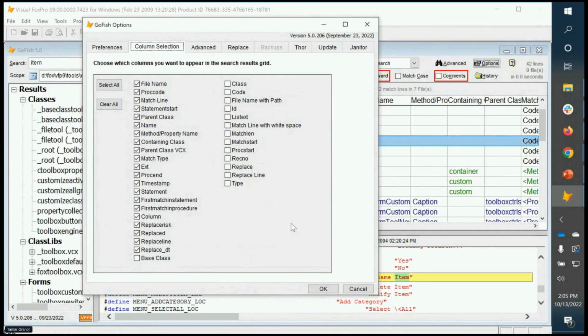Which columns do you want in the result grid? You can decide. So if you really don't need some of them, you want to see fewer things and make them bigger, you can uncheck some of these. If there are things you'd like to see that aren't there, you can check them.